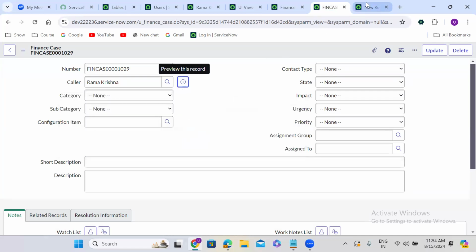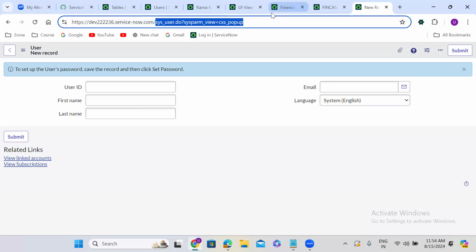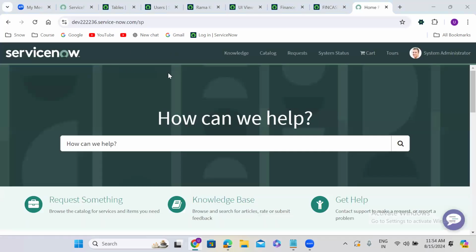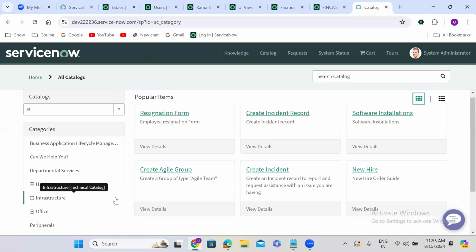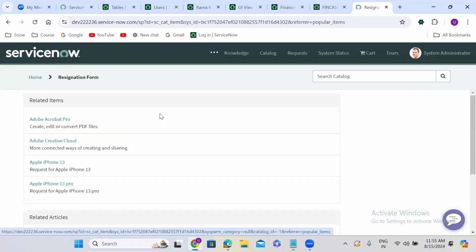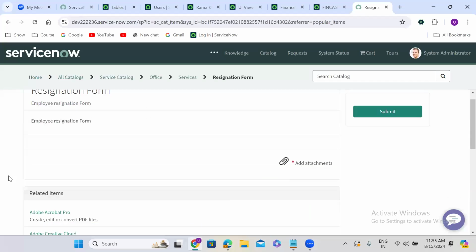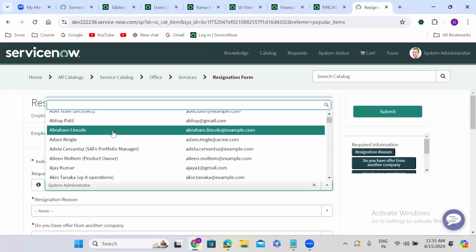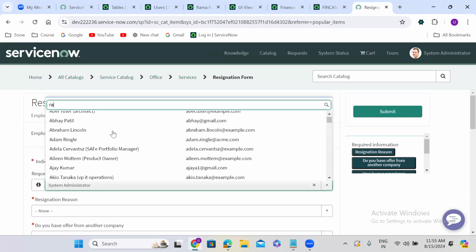Okay. So I'm just opening the portal, guys. So go to request something. So, resignation form. Okay. So here also we are referencing, this is also a reference type of field. Here also we are referencing users. I am selecting Ramakrishna's name here.